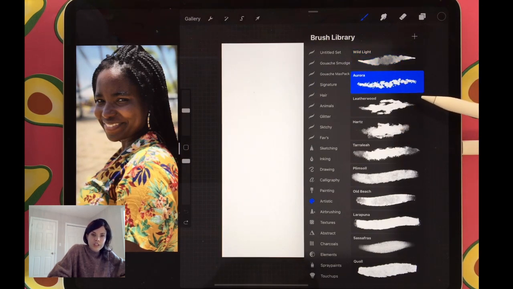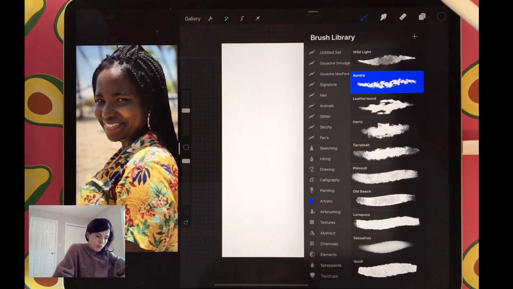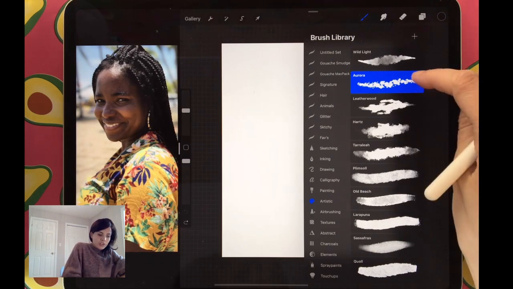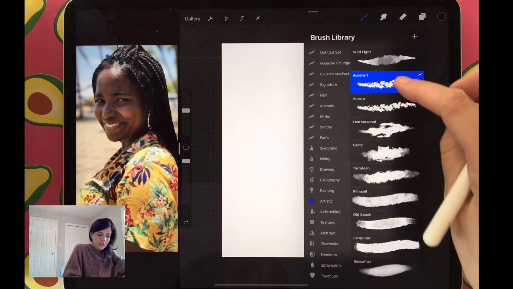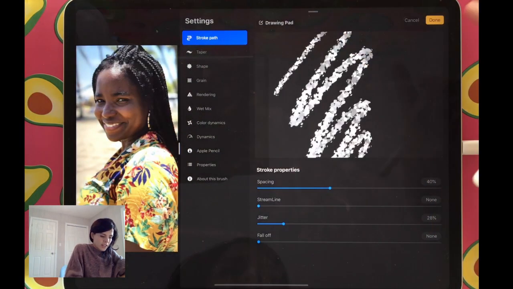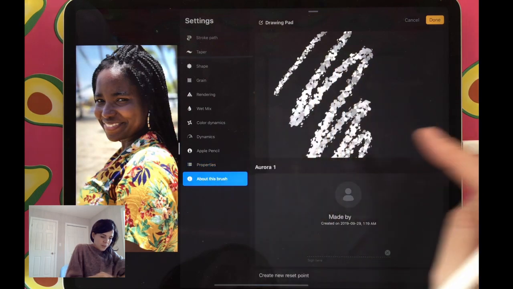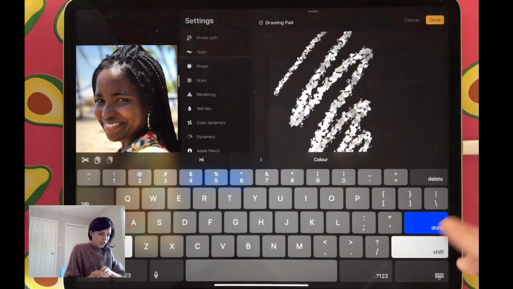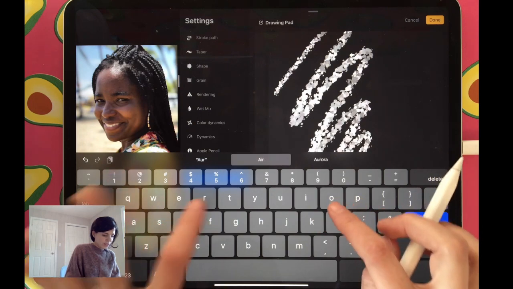I know that they featured it in some of their Procreate artists' artworks. I think there's an artist, I forget their name, but they used it as kind of abstract tree foliage, which is really cool. What we're going to do is duplicate that brush. So now we have a brush called Aurora 1, and we could change the name of it. If we go to brush, about this brush, we could go in and change the name. I'm not good at names, guys.